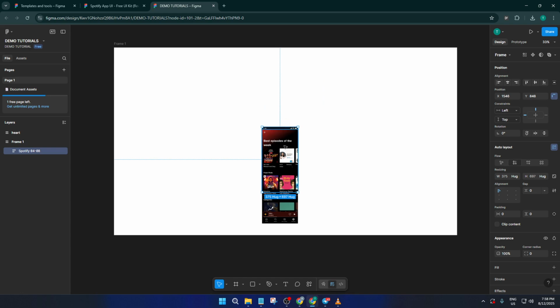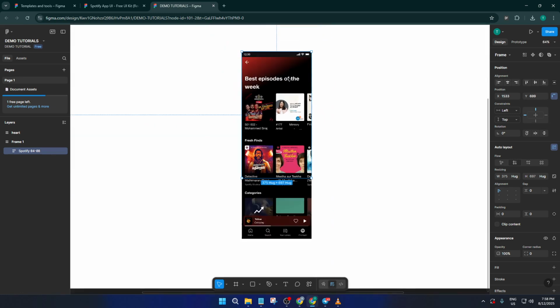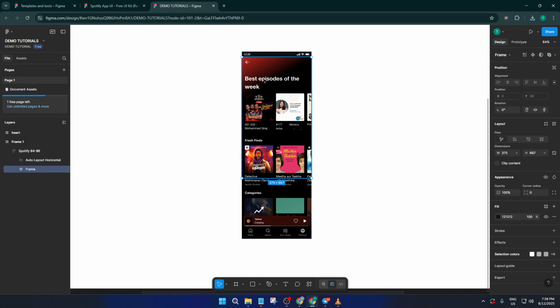And that's really it. You've gone from searching for a Spotify app template to customizing and integrating it seamlessly into your own project, all in less than 40 minutes.